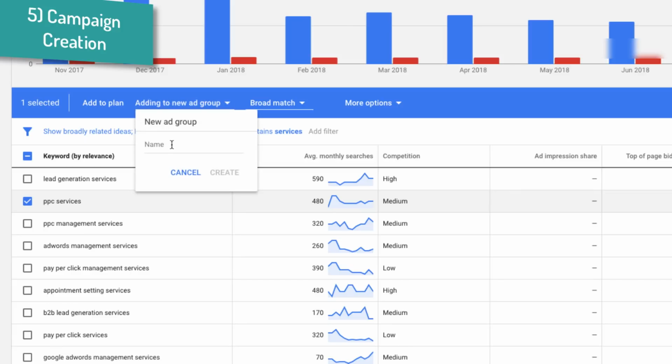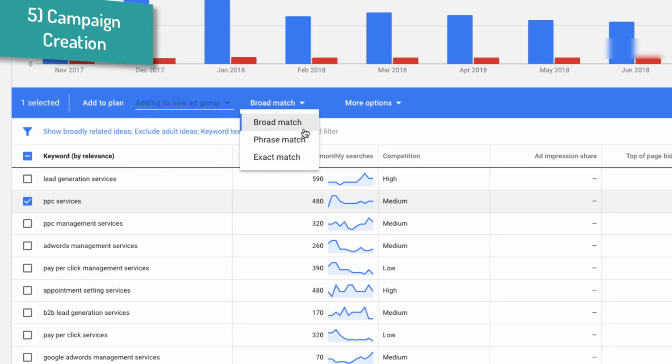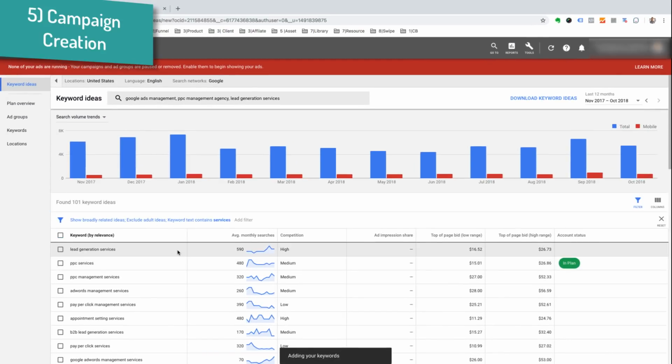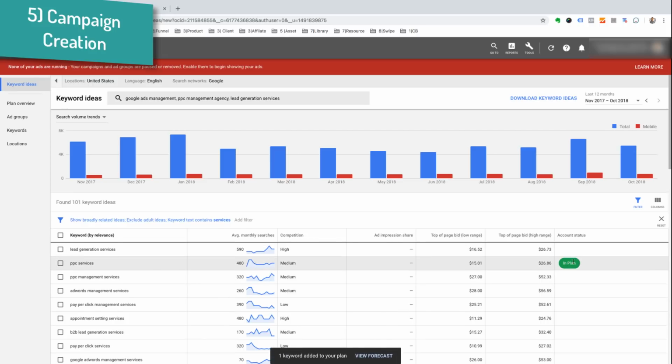So I'm going to create a new ad group and just name the ad group the keyword, and then we're going to click on the type. For here, we want exact match and phrase match. So I'm actually going to do both here, exact match, and then click add to plan. So it's added the keywords to our plan, and now we can see it's in our plan.